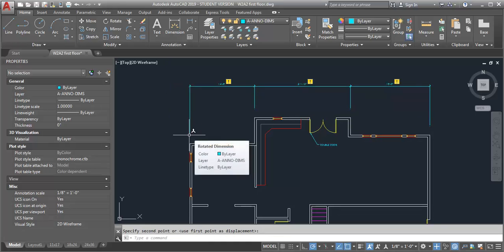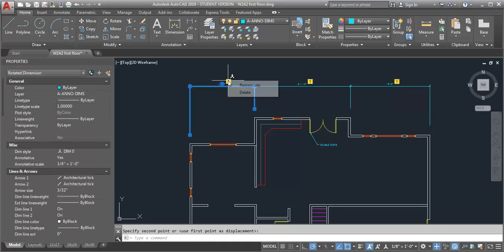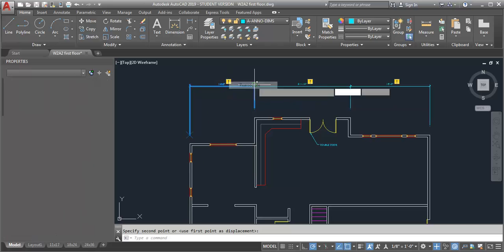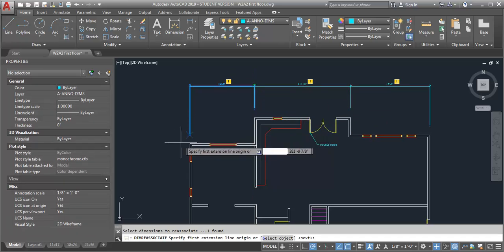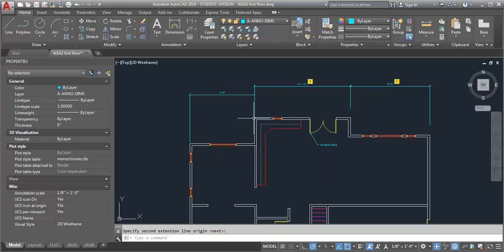Now you can reassociate dimensions. If I come in here and right click on the exclamation point, I get the option to reassociate. It's going to give me the points one at a time, so I can see this little X here. I'm going to reselect that point, and then reselect this point, and it's going to take that dimension back to where it was, and now it's associated with that point again.